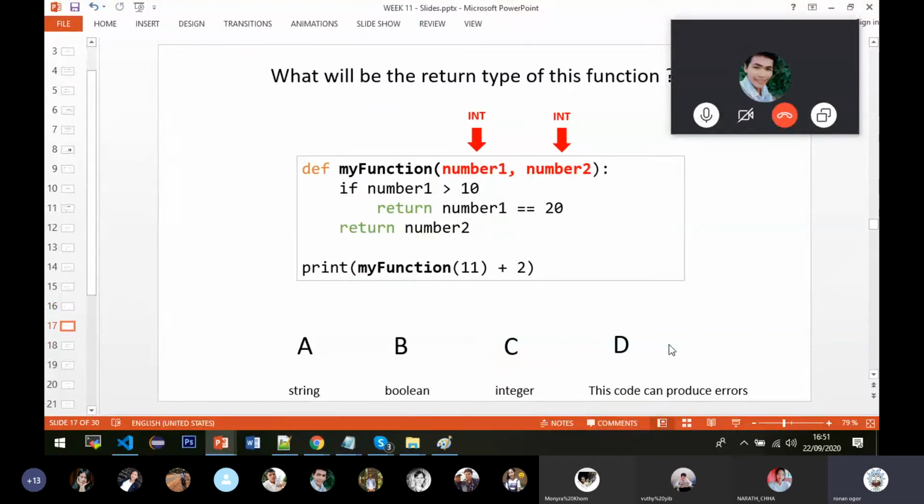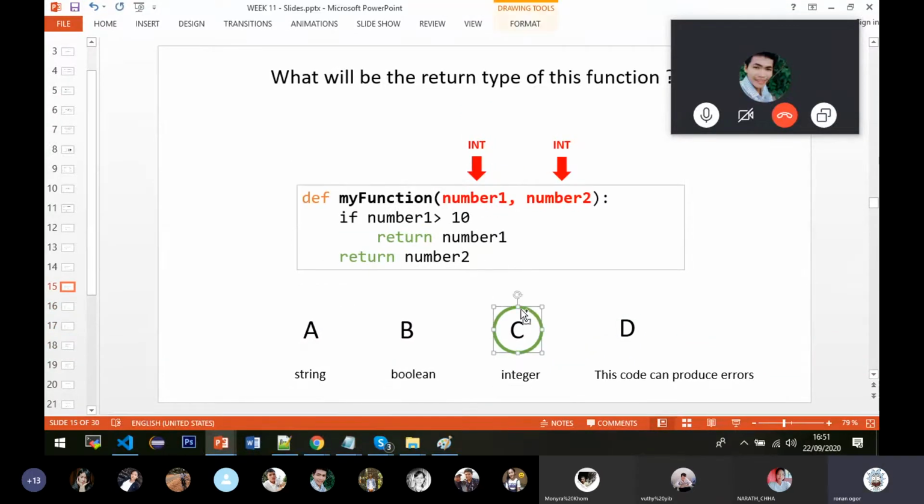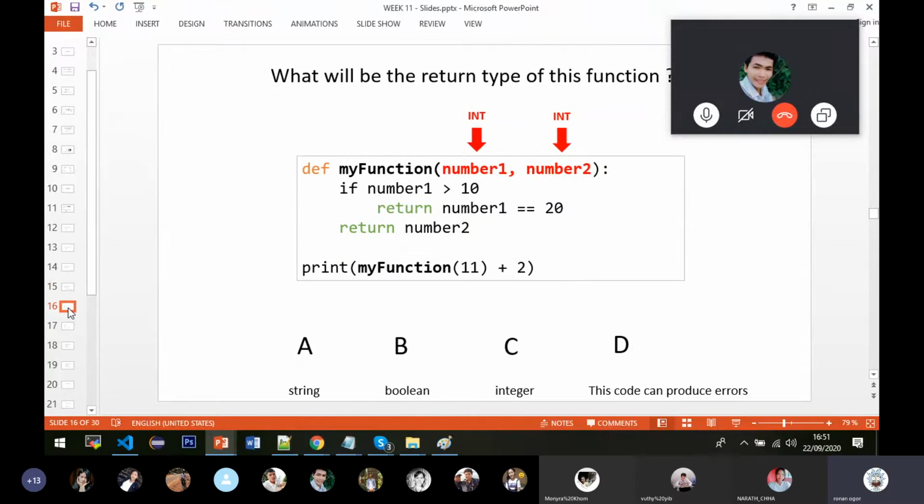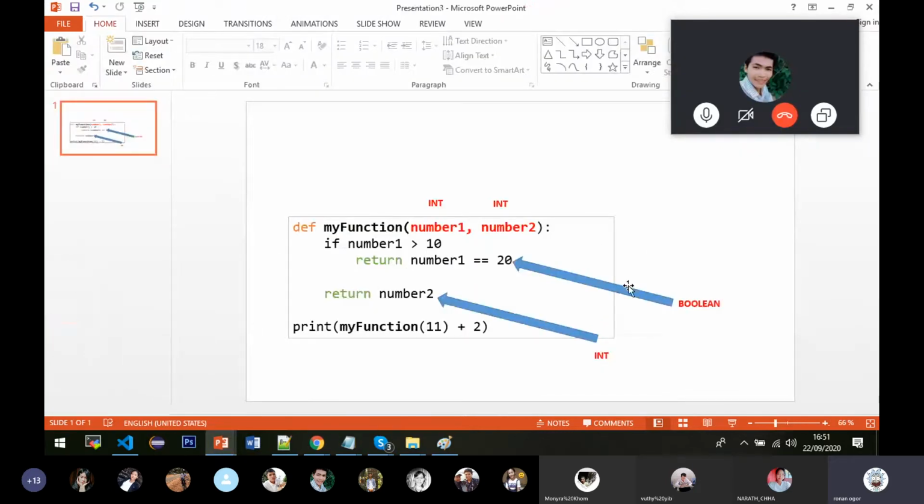Oh, I forgot. Yes, it's D. All right. Why? Because you cannot have two returns with different types. And here we have two types of return. Not good.